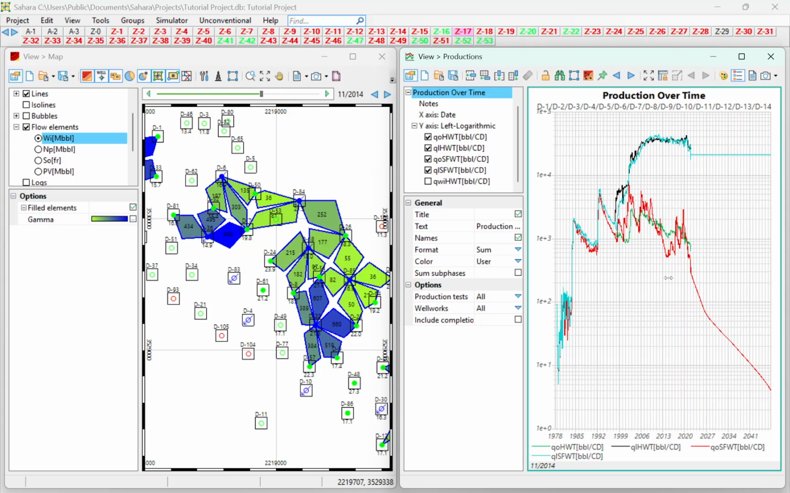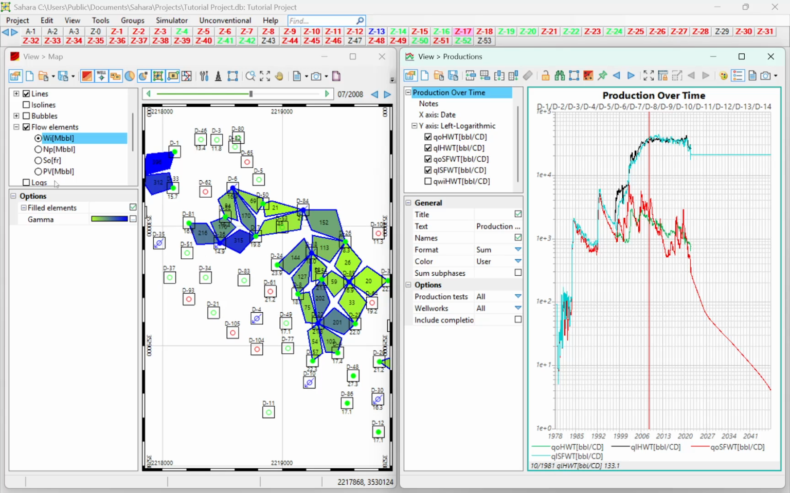Here we can review the criteria that Sahara uses to assign the total water injected to the new elements as well. For example, we can see here that we have a higher value, but when the flow element changes, because we have this conversion here, this total water injected is redistributed between the two now different flow elements with different geometries. We can do the same for oil, for example.